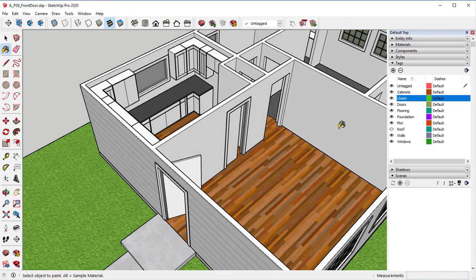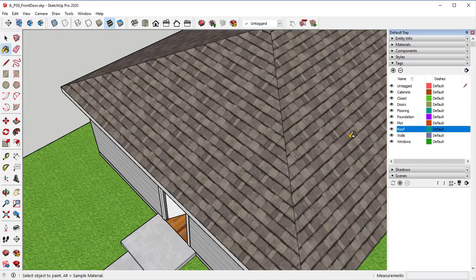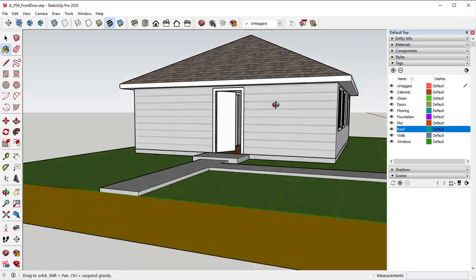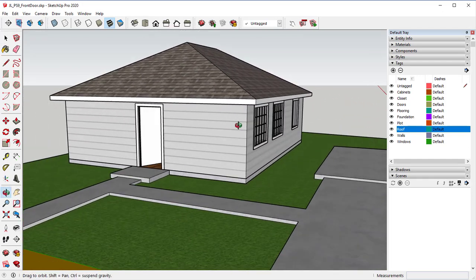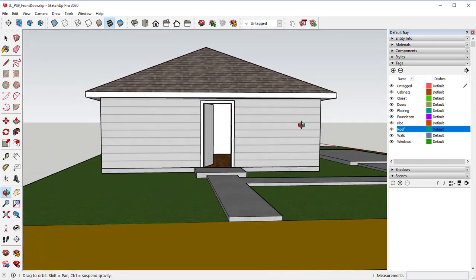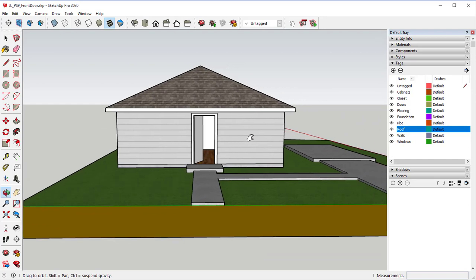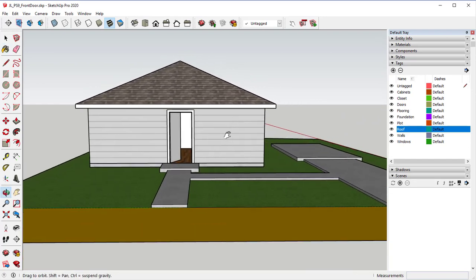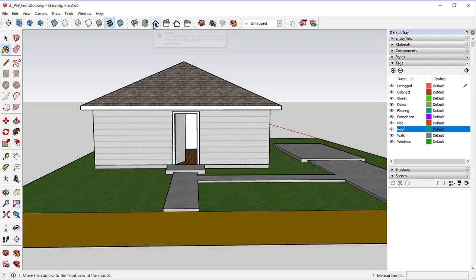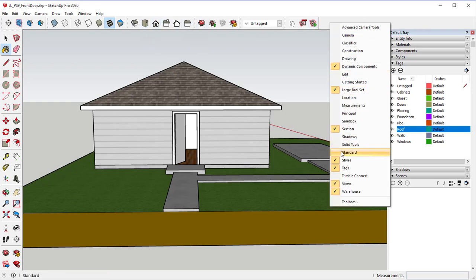So in here, I want to bring up our roof, and I want to create a front look for our project. You can select if you have this toolbar up here. If you don't, you can right click and select it, it's Views.